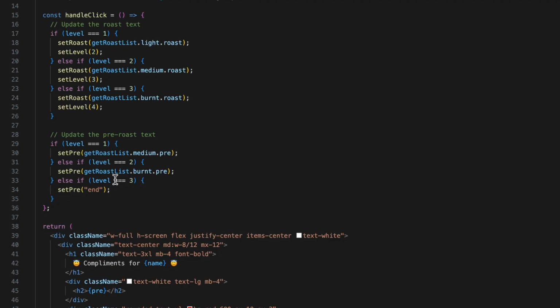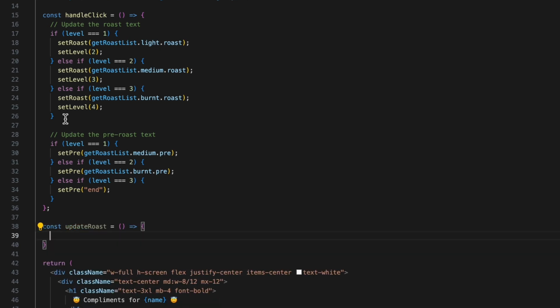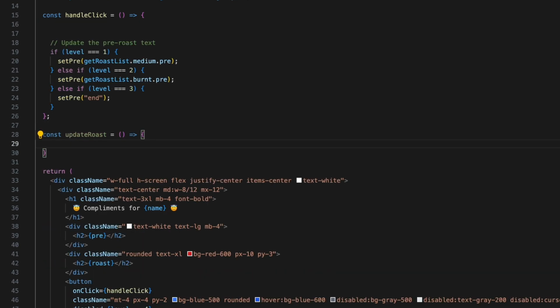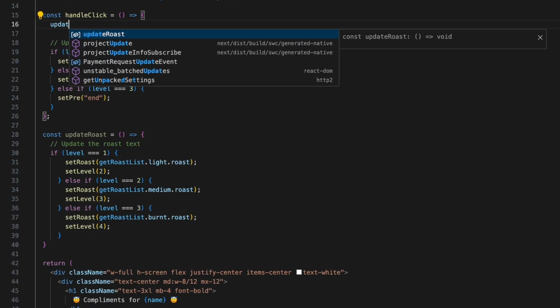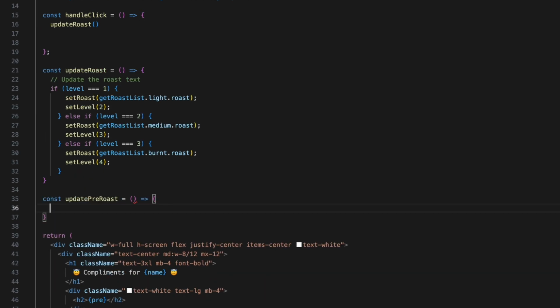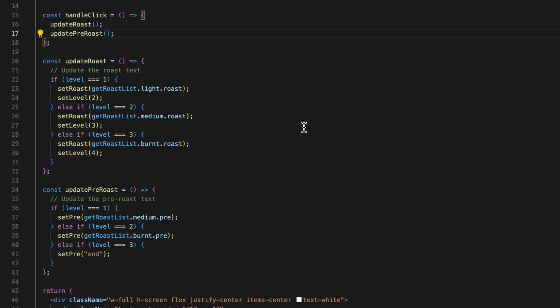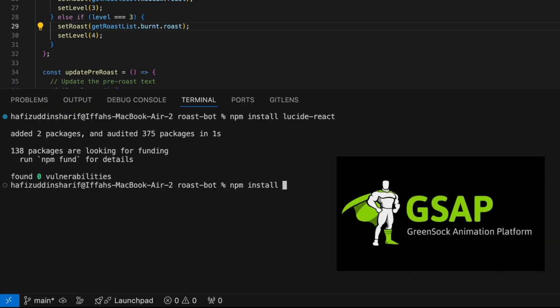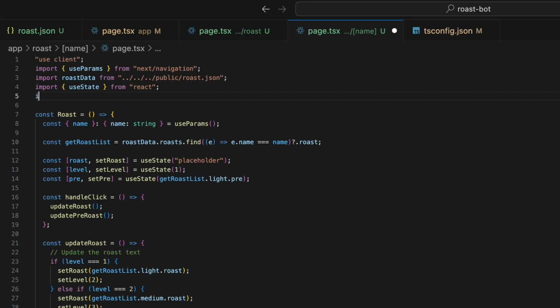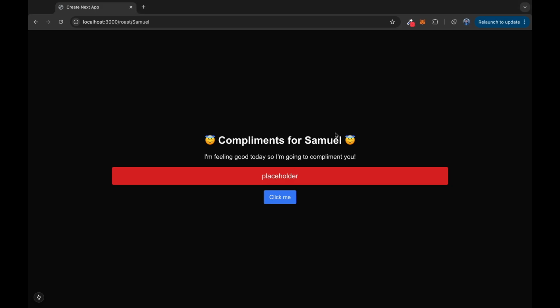Before that, let me refactor a bit of our code here, where we're going to be separating the update rows and pre-rows logic outside of handle click, because we are going to make this function do a lot more animation. So in order for us to do our animation, we're going to install a library called gsap. We're going to import gsap at the top of the file, and we want to make a reference for each of these elements so we can animate them anytime we want.